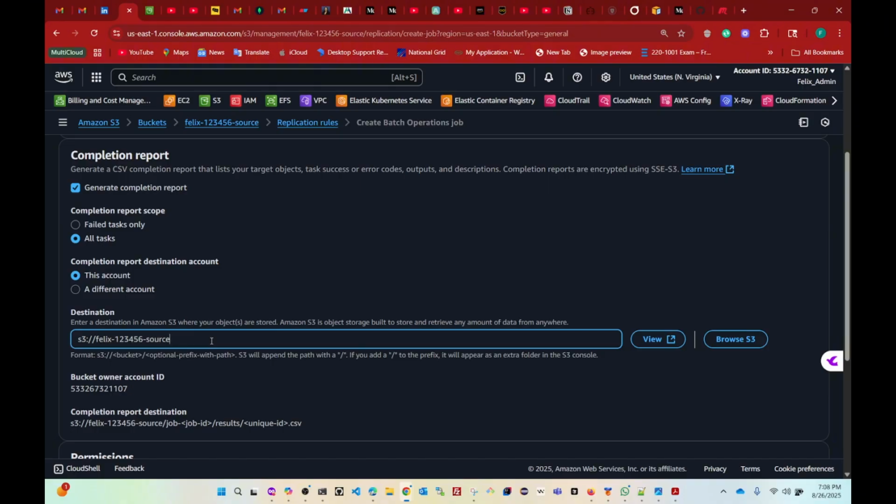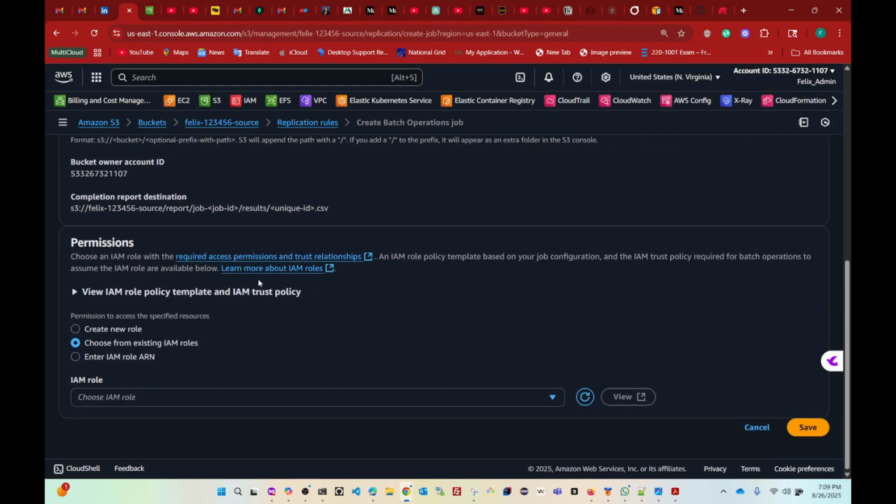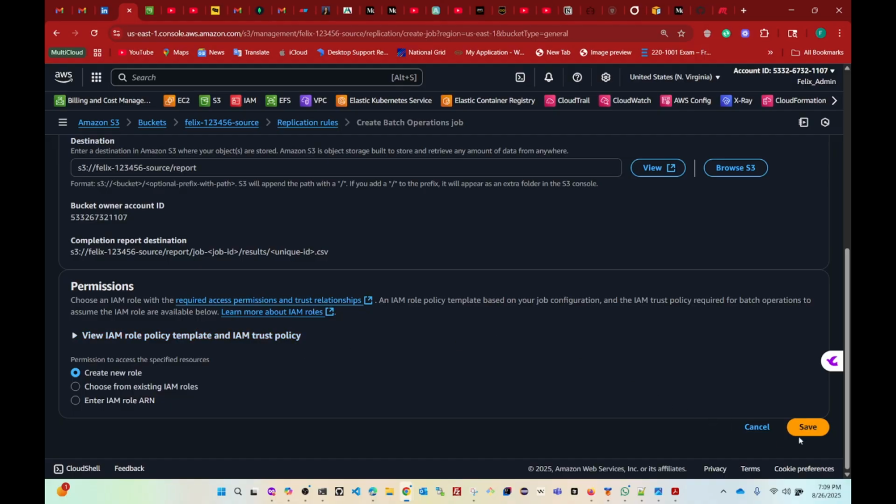But I don't want it to just be in the source bucket. I want it to be in a folder inside the source bucket, and I want that folder to be called report. So when this is created, it's going to create a folder called report, and inside it is going to keep the batch operation job report. Also here, I need an IAM permission policy or role, and I'm just going to select create a new role, and I'm going to click on save.